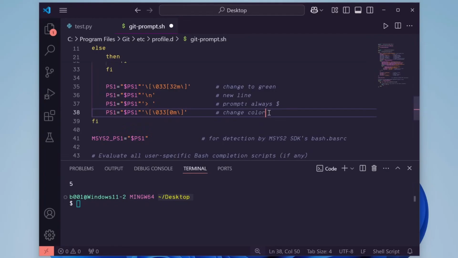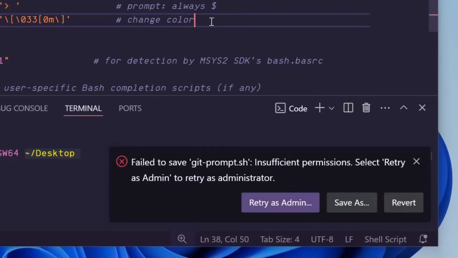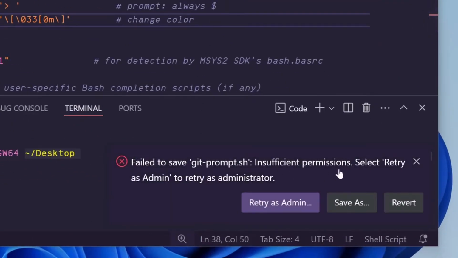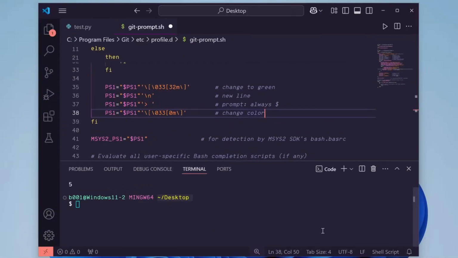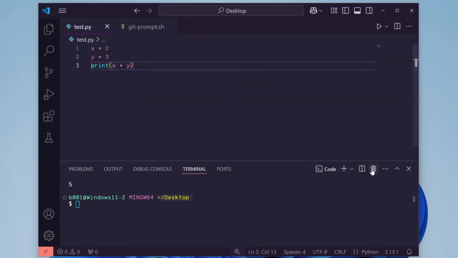All right, so after you've made your changes, press Ctrl S to save. And you'll notice it will not allow you to save unless you save as administrator. So I'll click retry as admin down here and then click yes. Okay, and now we can go back to our code and run again. And there we go. Now our output is all cleaned up. Now, if you're running Git Bash, this is the end of the video for you.